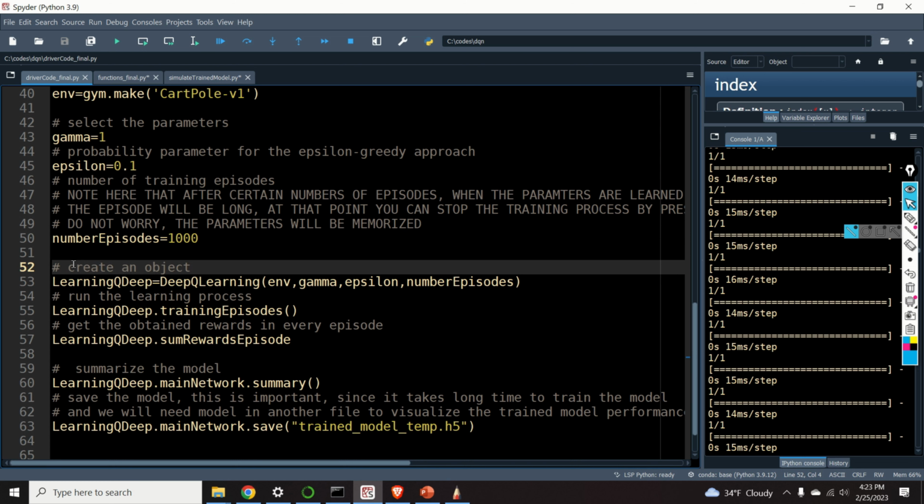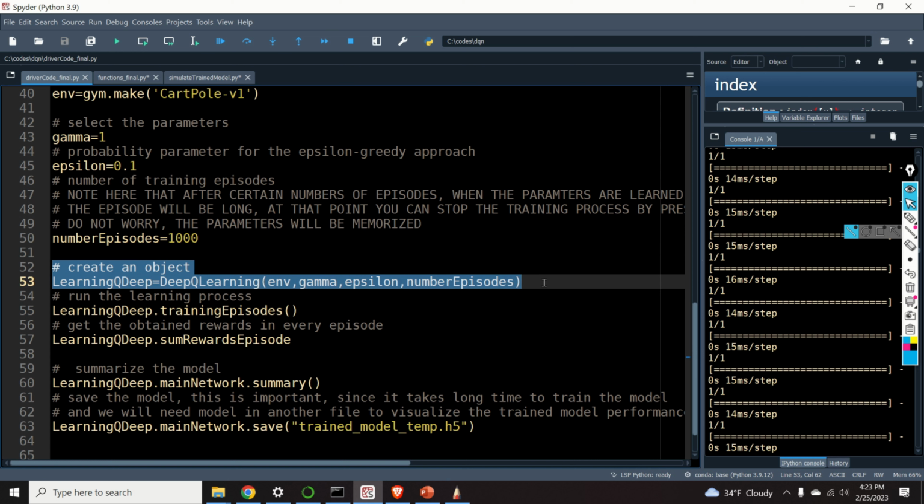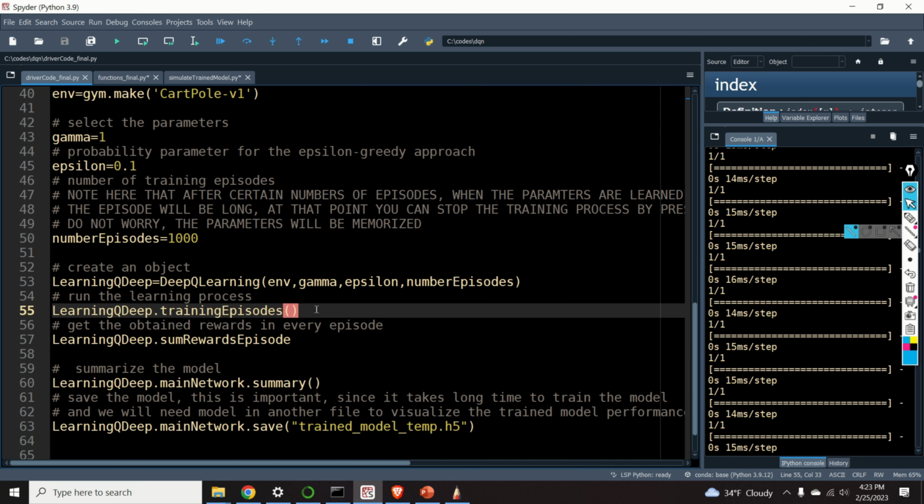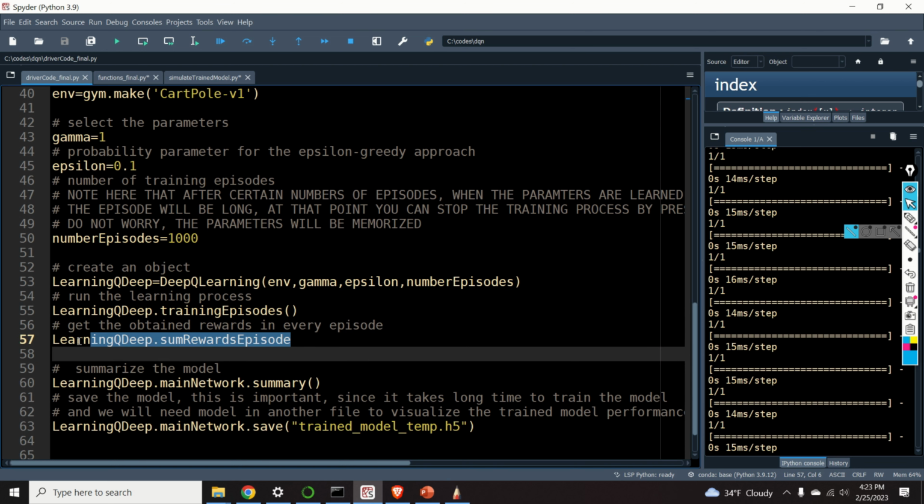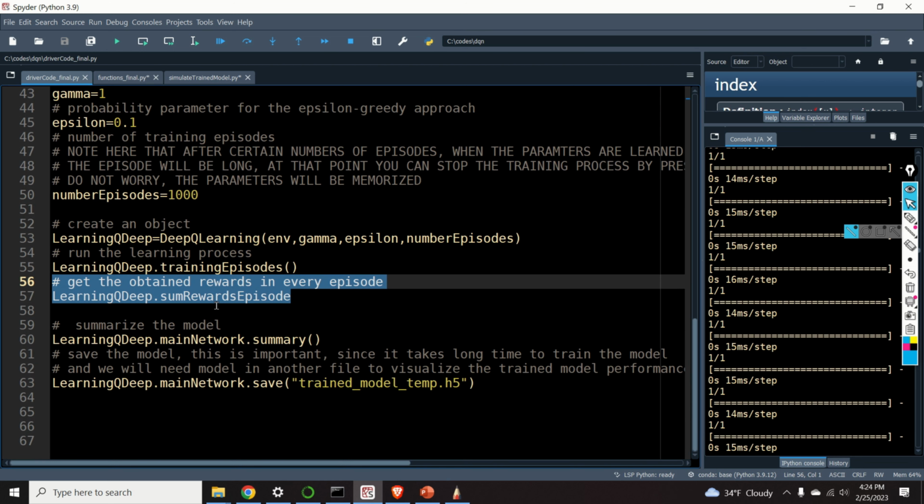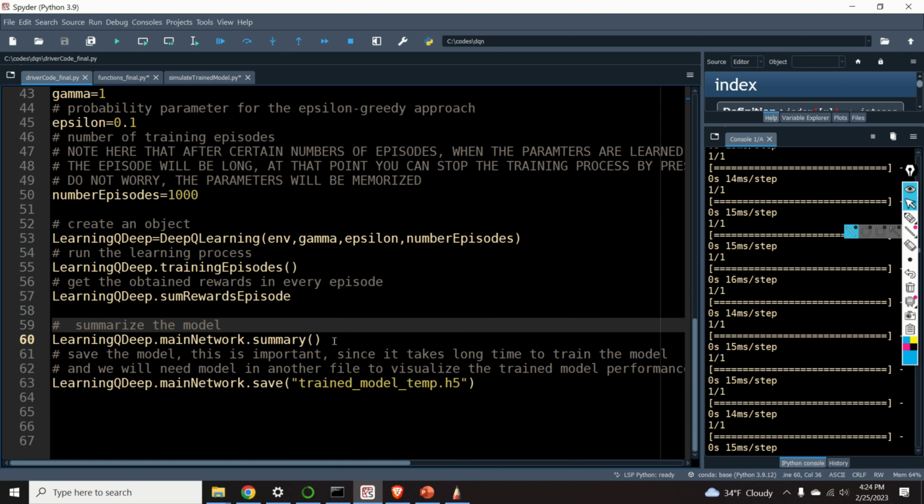Then I create an object, and here's the object. Then I'll run the learning process, and here I will not run the learning process since, again, it takes a very long time to learn the network. However, I have a remedy for that, and I will explain it in the sequel. After the learning process is completed, you can basically retrieve the sum of rewards, and you can summarize the model later on.